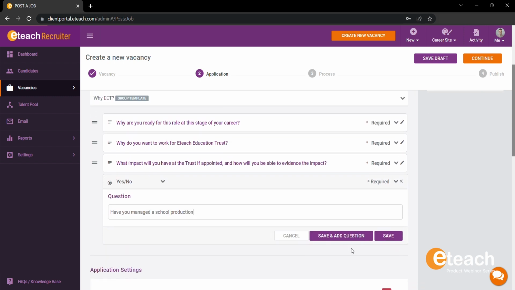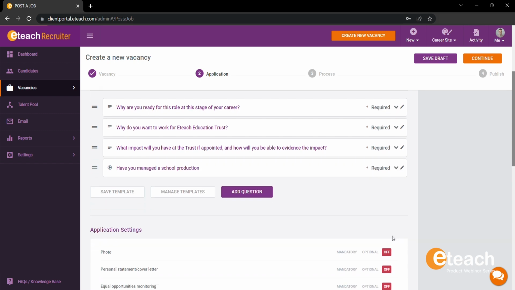If I wanted to, I could have asked this question as a multiple line and asked them to give me some examples as to why, but I think I'm going to save that for the interview. What I could do now is save and add the question, add another question, or I could just click save. That question is then there and it is set to required.